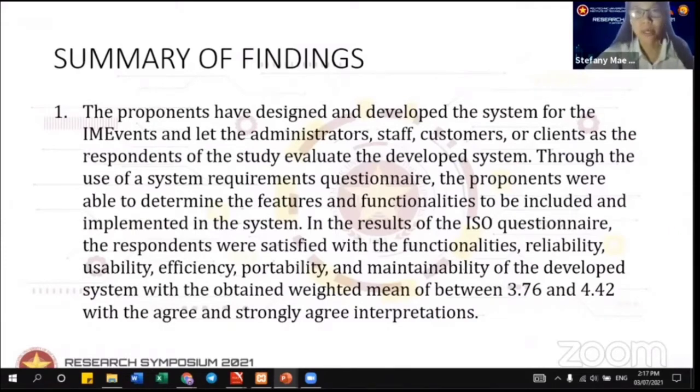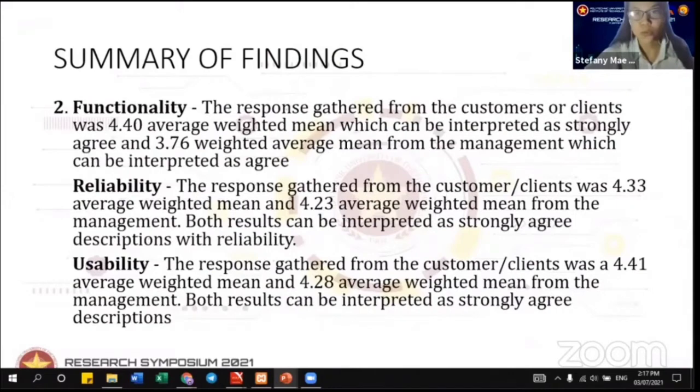Then for findings number 2, so yung results ng compliance level or the conformity level ng system sa ISO 9126 standards. For the functionality, dito po is may interpret as agree and strongly agree po sa part ng clients, agree sa part ng management, pero overall po is masasabi po natin sa result na nagpa-function well po yung systems.